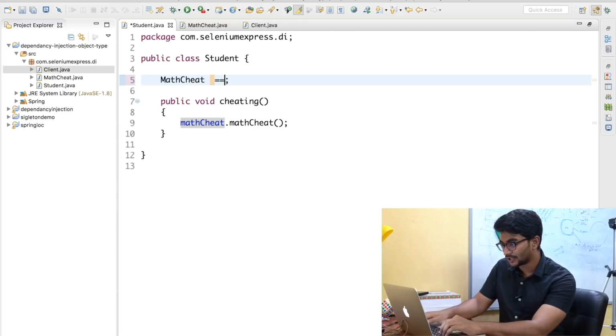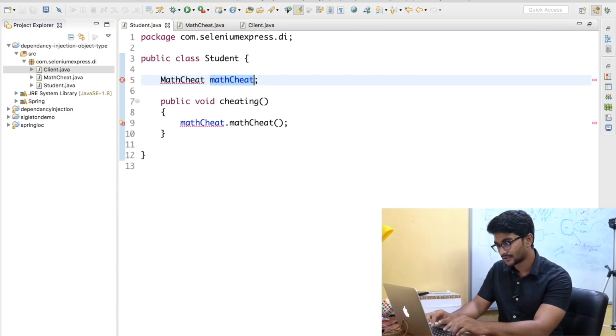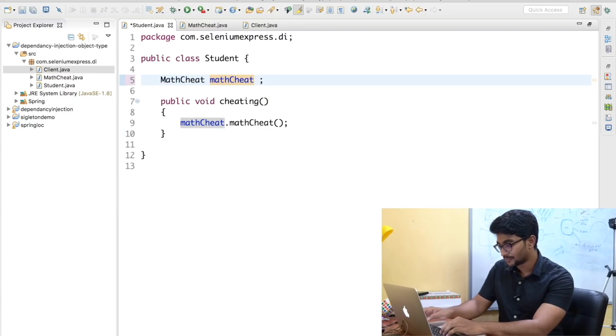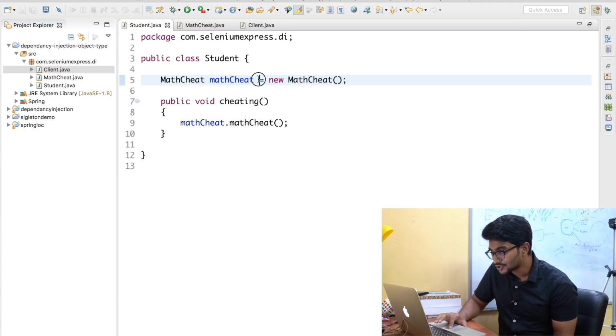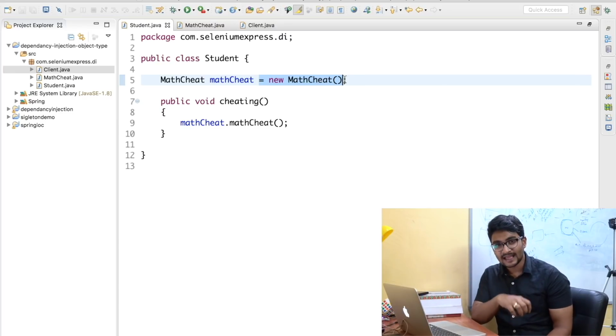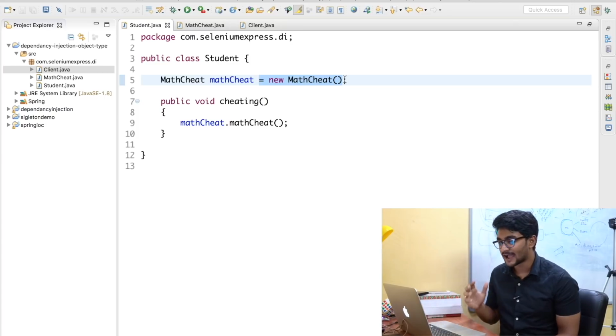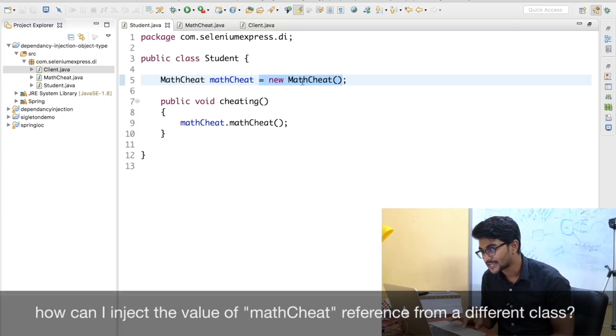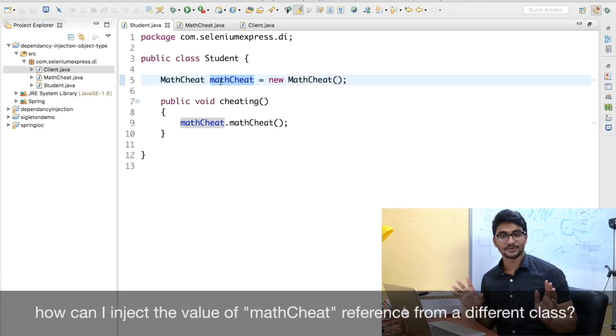I should do matchIt equal to new MatchIt. But this part, I should not be doing in this class. I should be doing it outside of my class. So from a different class, I should inject this particular object, matchIt, to this particular reference, right? Simple. You got it? So how can I do it?